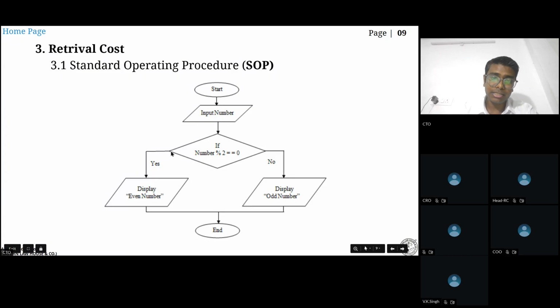Then this rhombus, this four-sided rhombus is a decision box, internationally accepted decision box. This has two options, yes or no. Then again this parallelogram is input or output anything, any number, and this oval again is end.